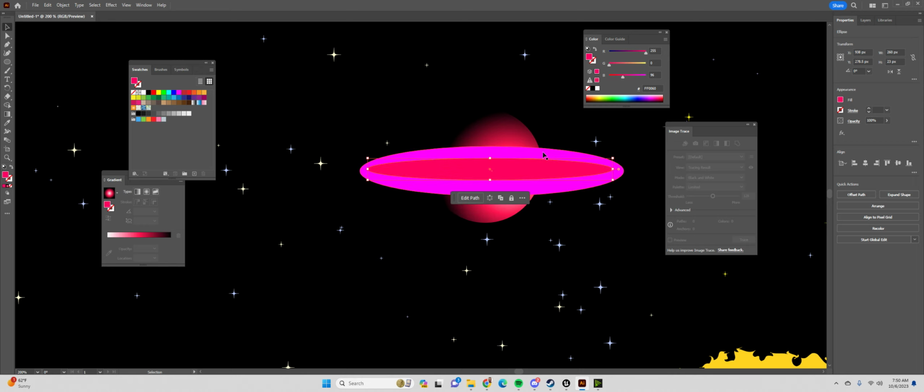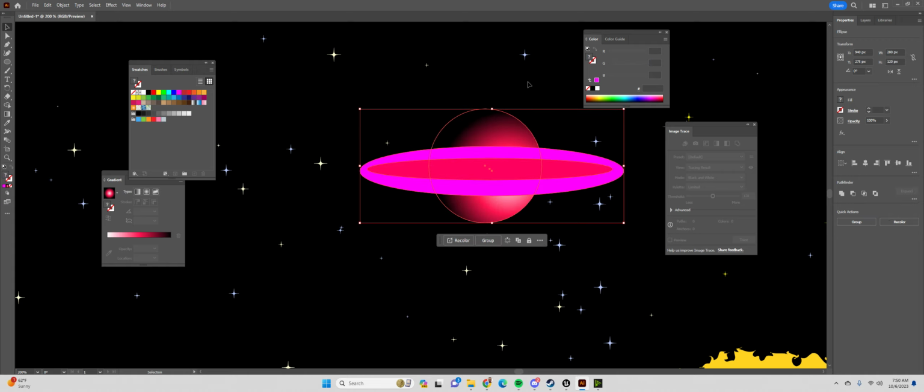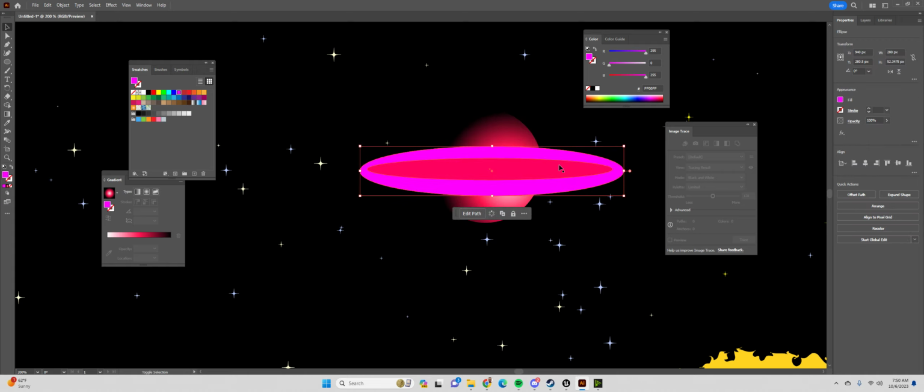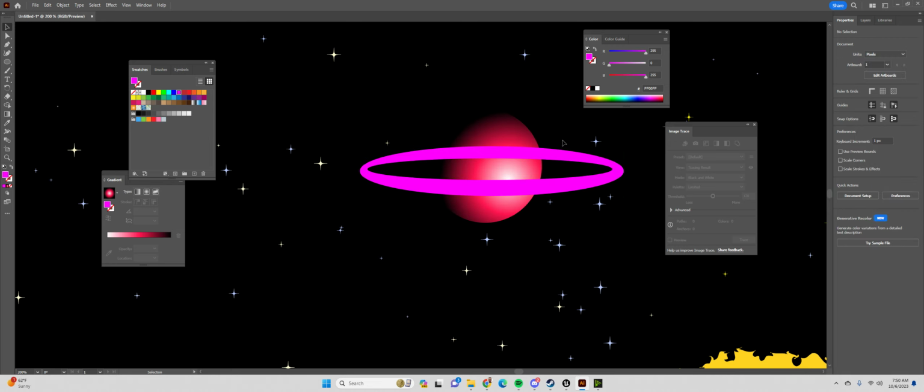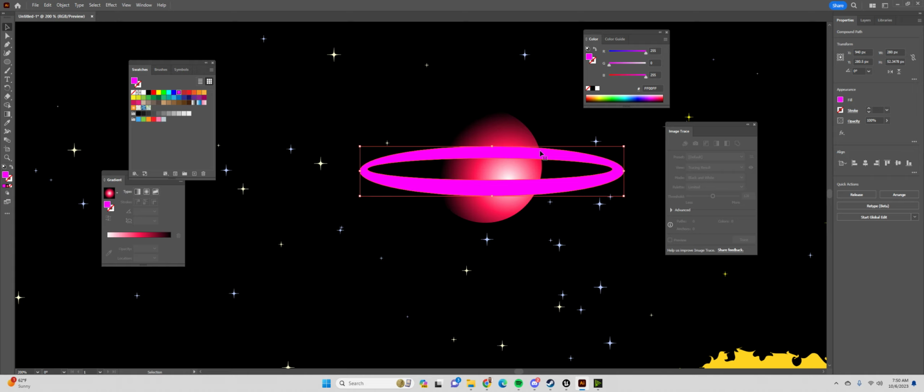And I'm going to select both of these at the same time. I can do that by dragging a box around them, but then I'm going to get this, and I don't want to get that. So I'm just going to hold down Shift and click on both of these. It'll select both. Then over here on the Pathfinder, we're just going to click on the minus the front. It'll cut that one out, and we're left with this shape.